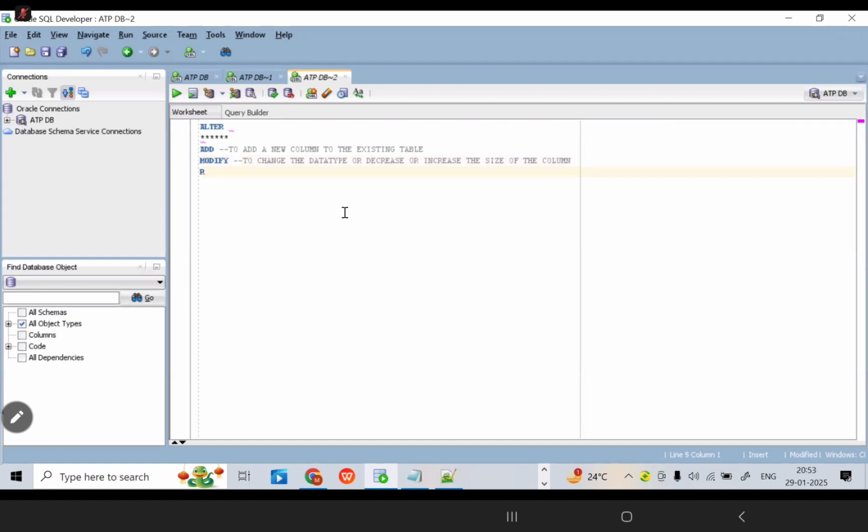Okay. Next one, what is rename? What is the meaning of rename? To change the column name, not for data type and size. If you want to change the data type and size, then we go for modify. If you want to change the column name, then we go for rename. What is the next one? Drop. What is the use of this drop? To remove or delete the column from the existing table.